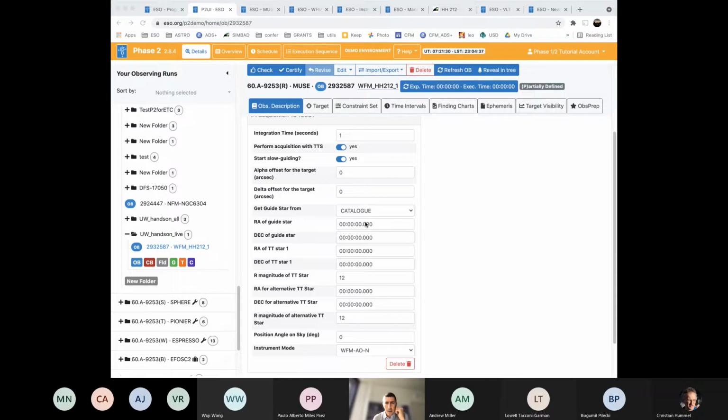The other parameters, we will leave them as default for now, and we will see later how to change them using obsprep. We only look at the last one, which is the instrument mode, where you have two different possibilities: the wide field mode AO extended and the wide field mode AO nominal. You can read more information in the manual, but the nominal mode covers a different wavelength range, a smaller wavelength range than the extended.